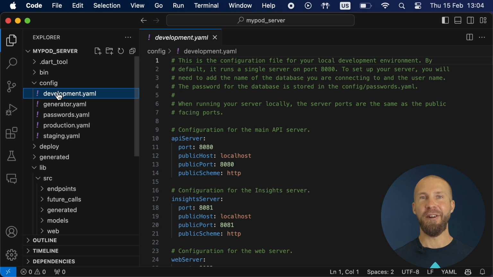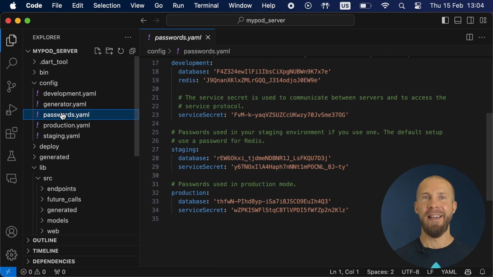In the config directory, you will also find a password file. It contains the secrets required to connect to your database and any other services.